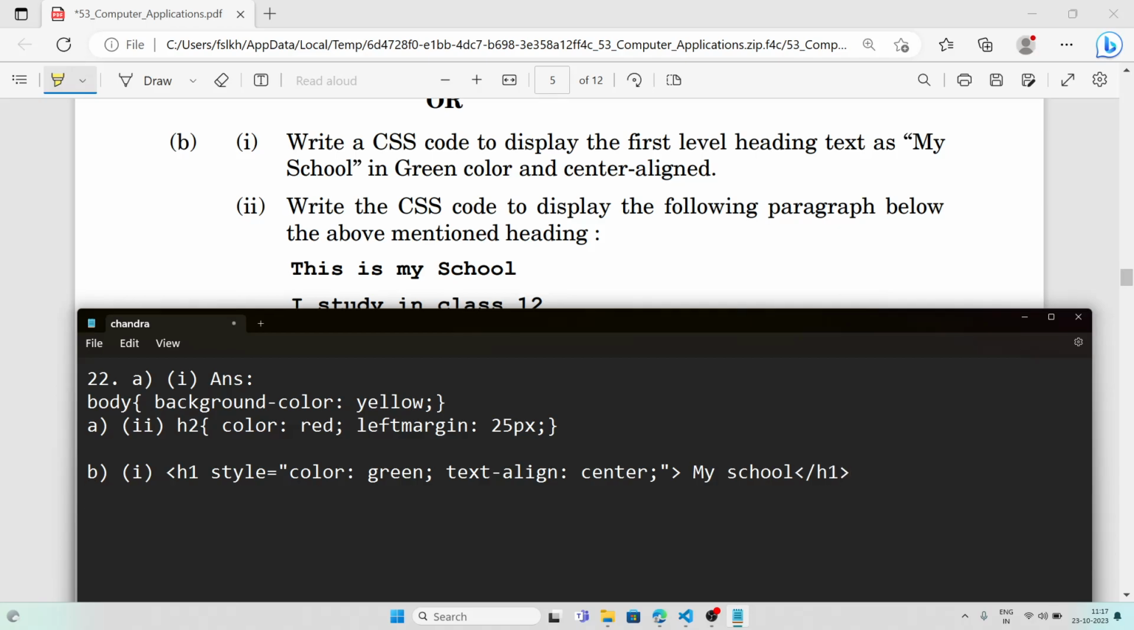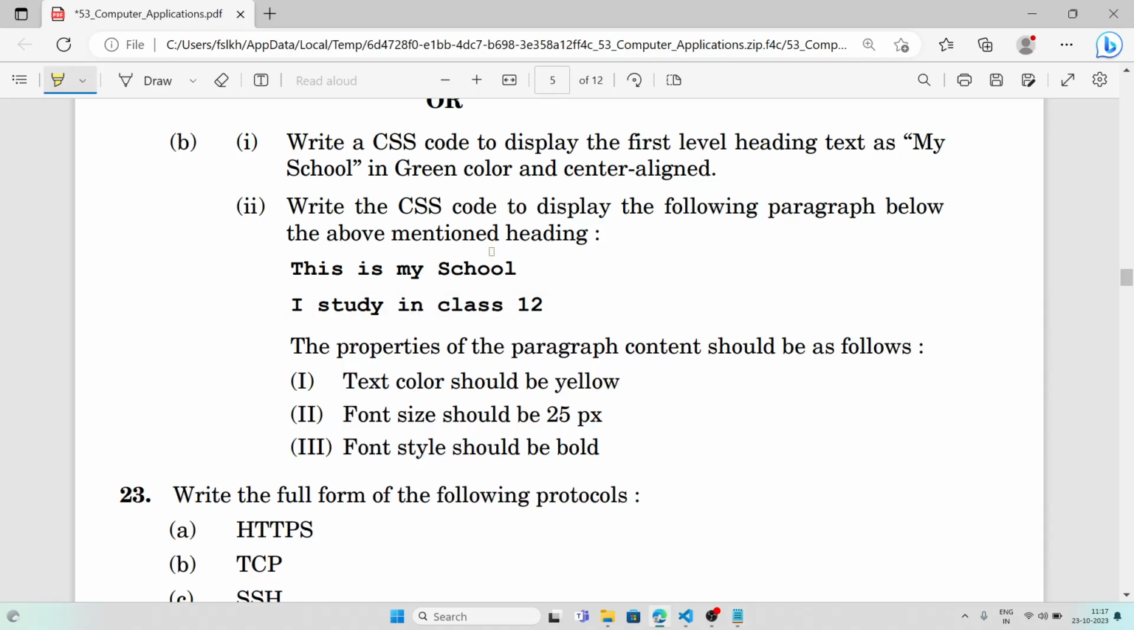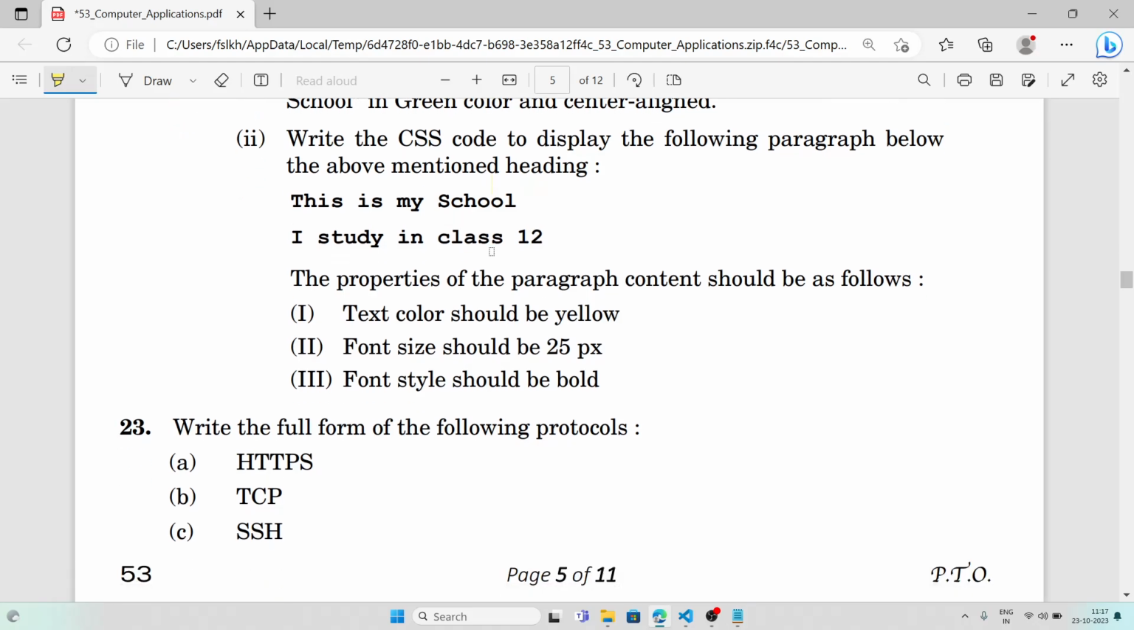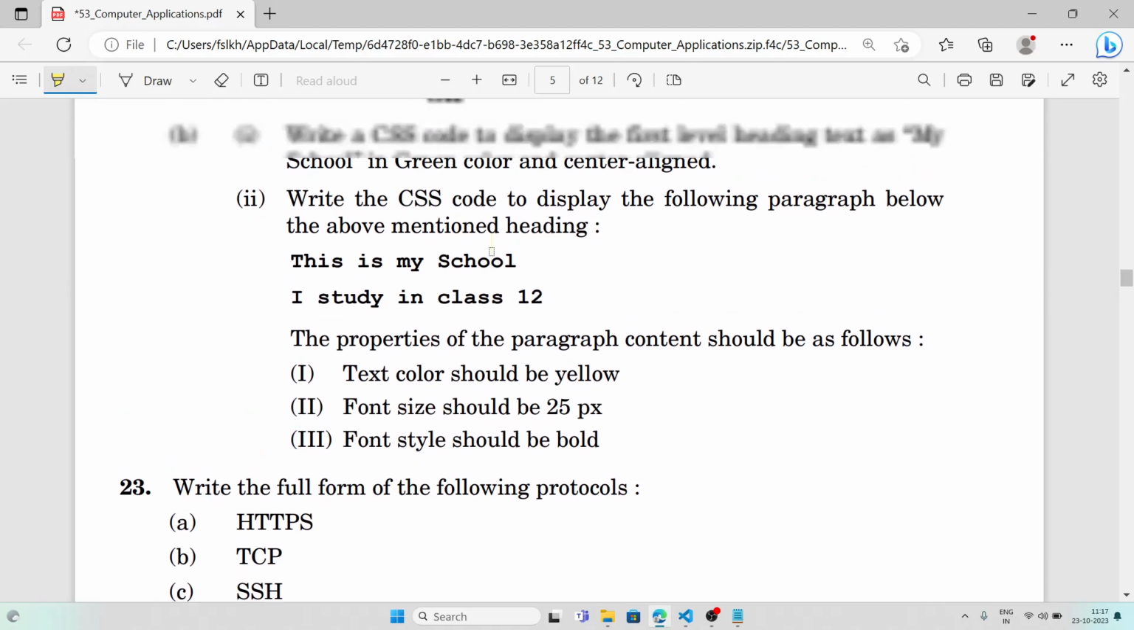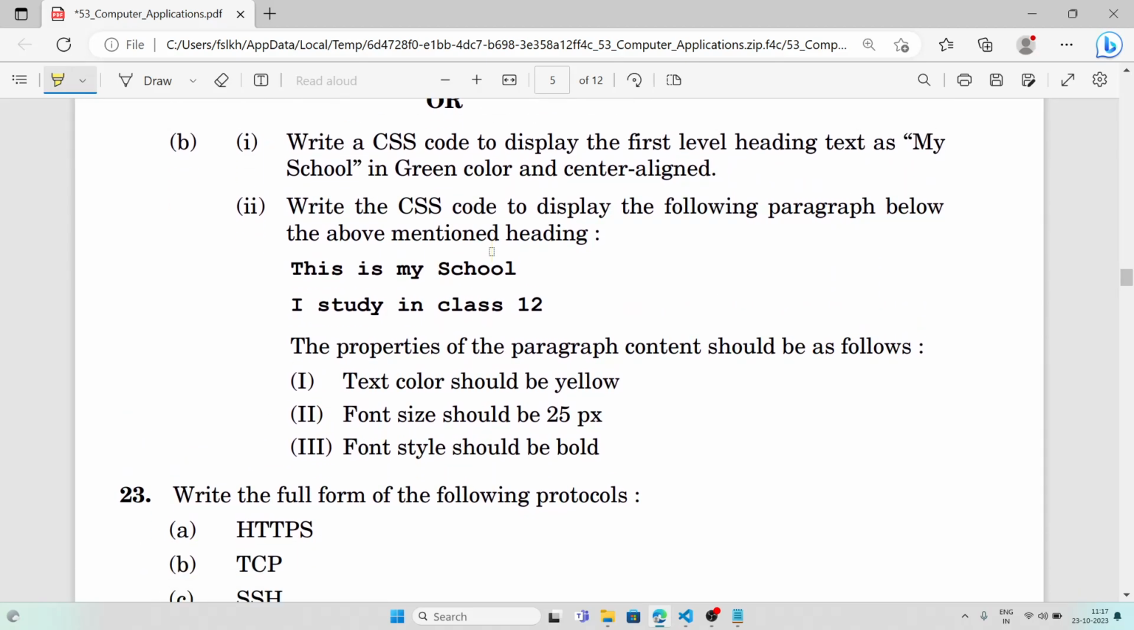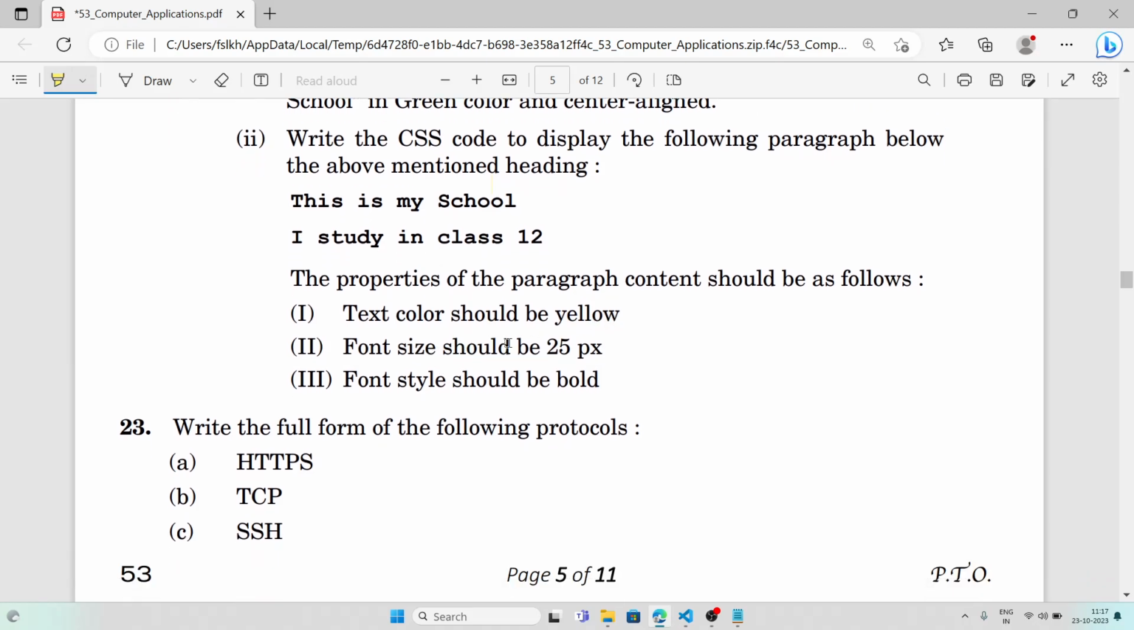Number 2, write the CSS code to display the following paragraph below the above mentioned heading. This is my school, I study in class 12. So in heading level 1 I have to display these two lines. The properties of the paragraph should be as follows. Text color should be yellow, font size should be 25px, font style should be bold.